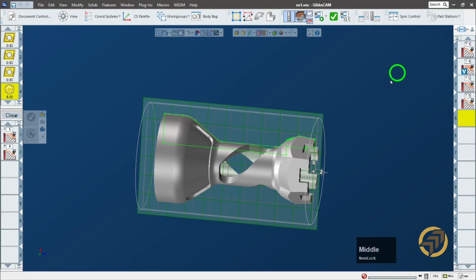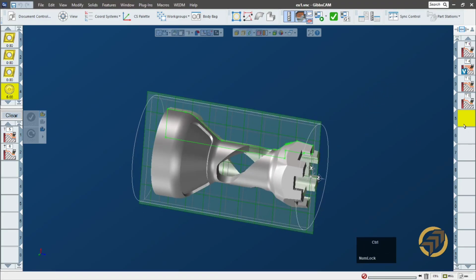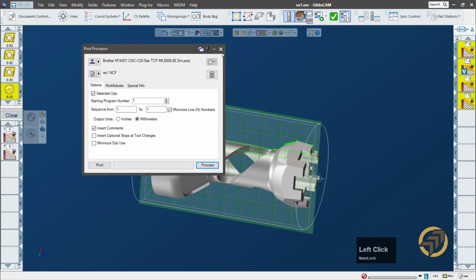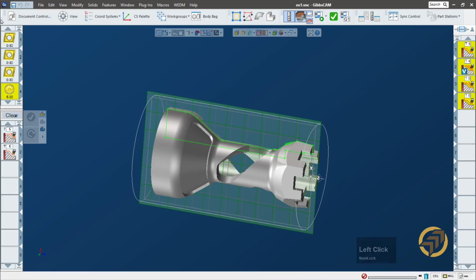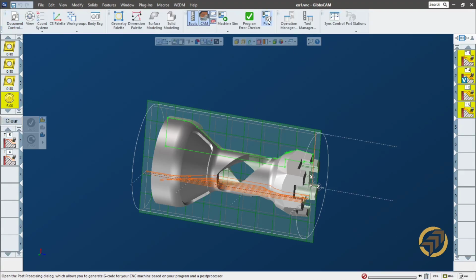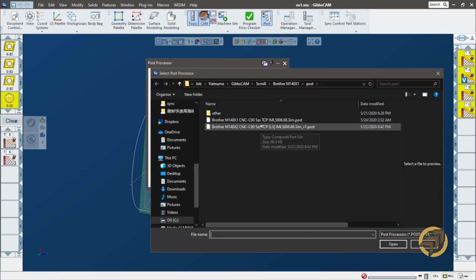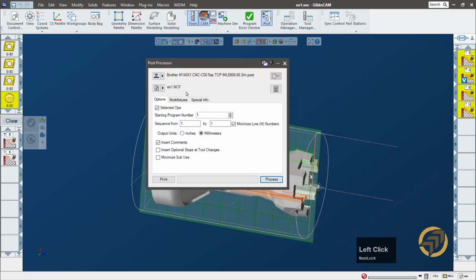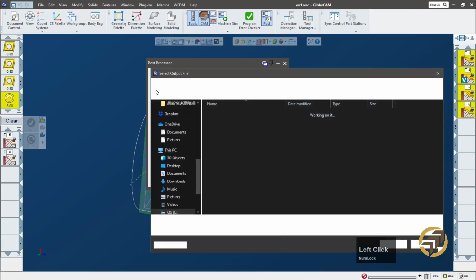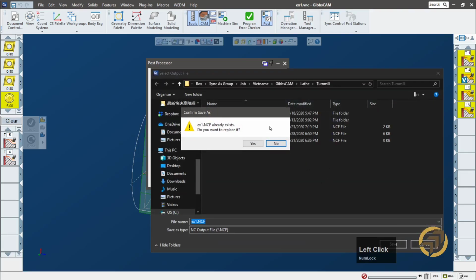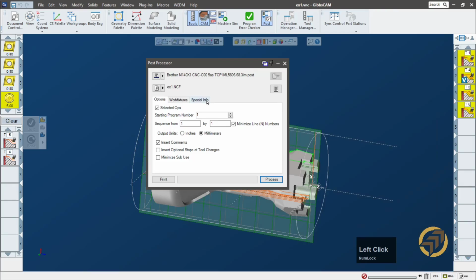Now let's look at the code. Let's select all the procedures and go to post. Let's use this option here. Yeah, post, and choose the Brother post, select your output path, and then okay, I will post everything here, and just post.